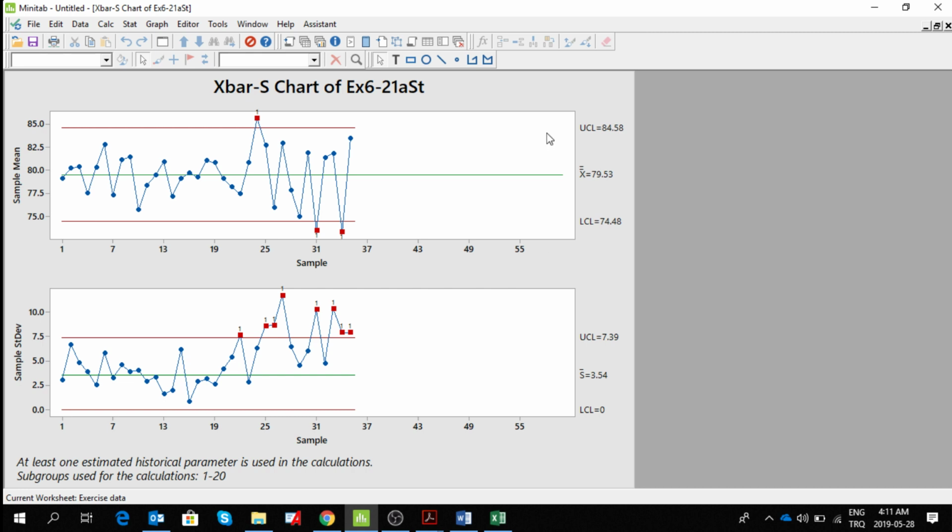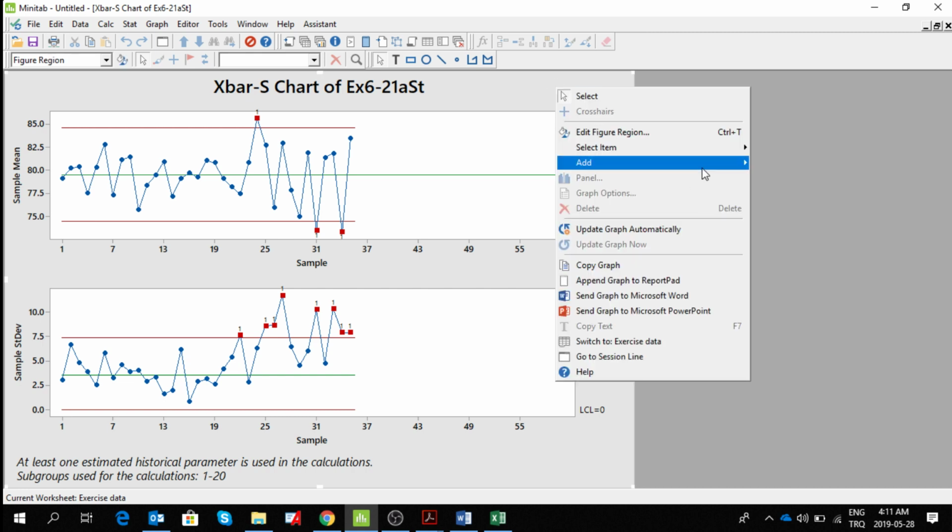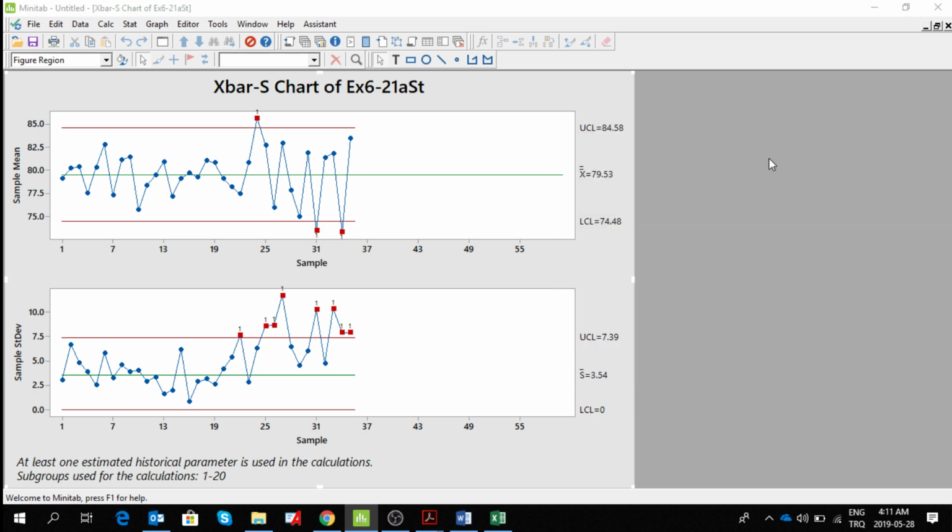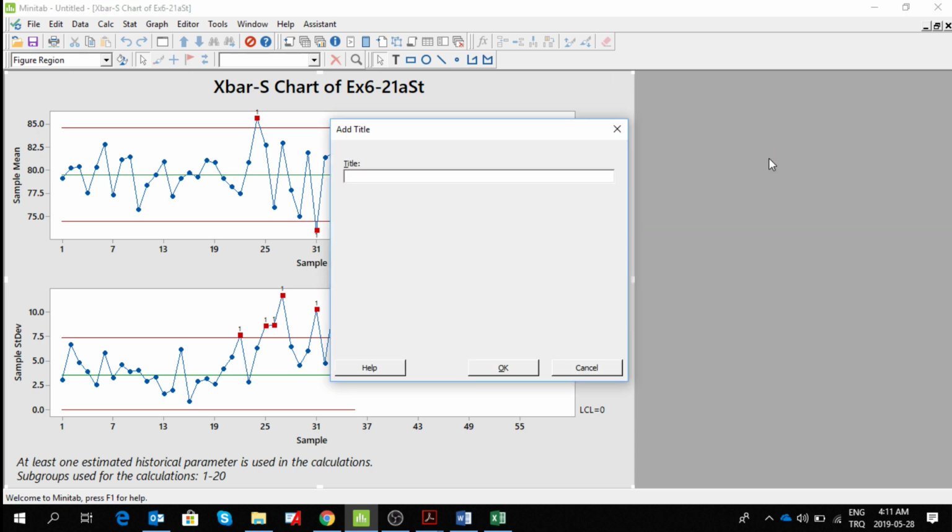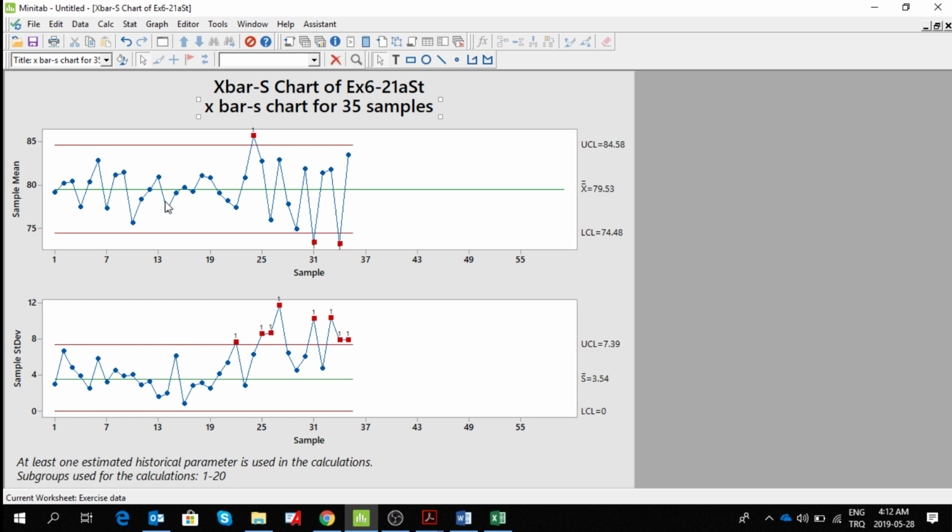Okay, we compare. So let's add a name: Xbar-S chart for 35 samples. But of course, we keep the control charts with respect to the first 20. As you see, Xbar is 79.53. S-bar is different, of course, but that's fine.